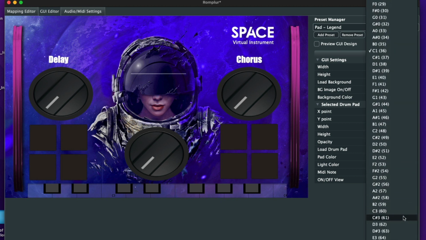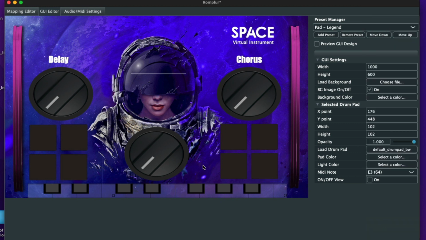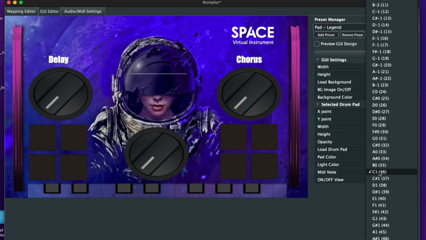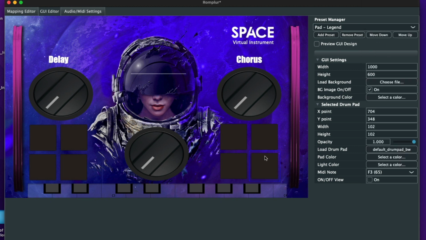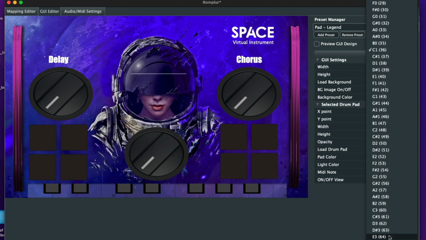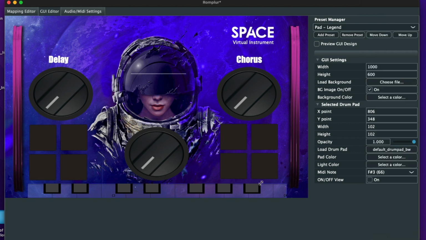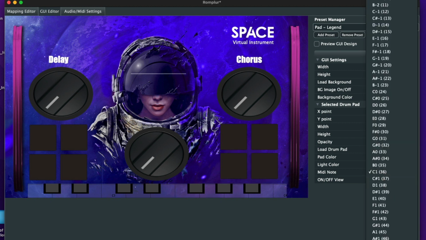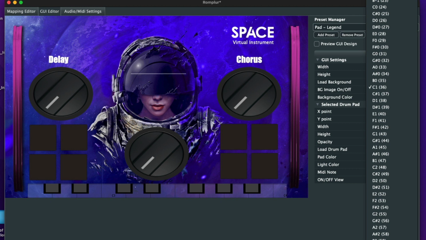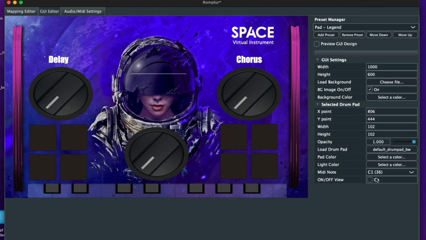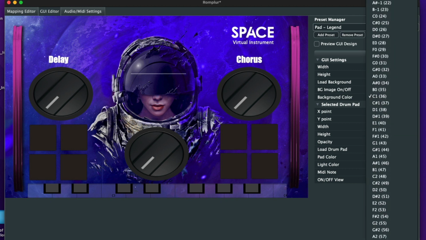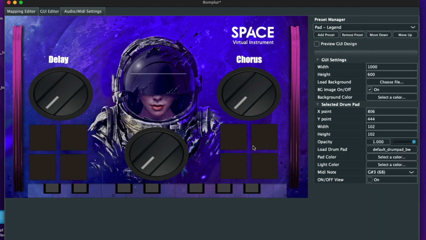This is going to be note 64, which is E. Note 65, that's F. So you guys are kind of seeing how I structure these. Note 66, which is F sharp. Note 67, which is G. Note 68, which is G sharp. So when those notes are being pressed, these pads will light up.